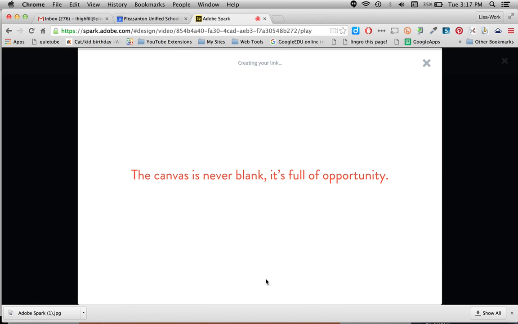And this is really nice because then I can just share that link in any place I want, whether it be on a Google Slide or in a Padlet or in a Google Form that you turn in for a class project. So many ways that you could use Adobe Spark to show what you know. Look forward to seeing your creations.